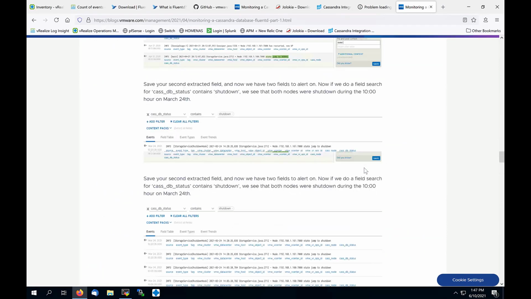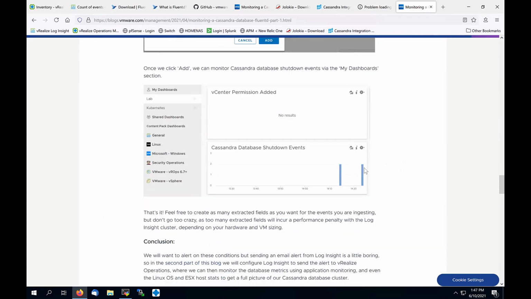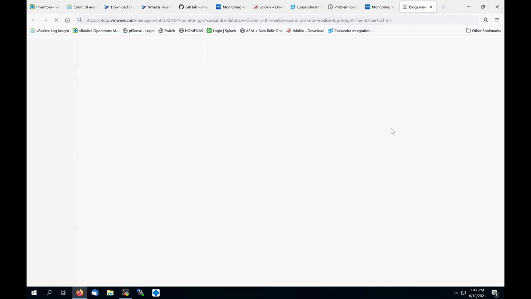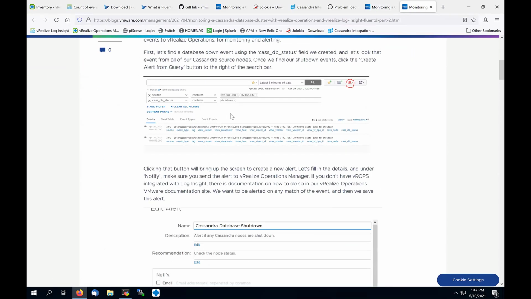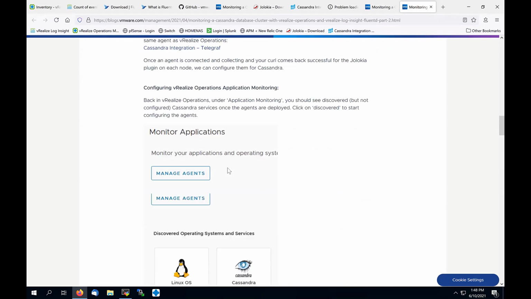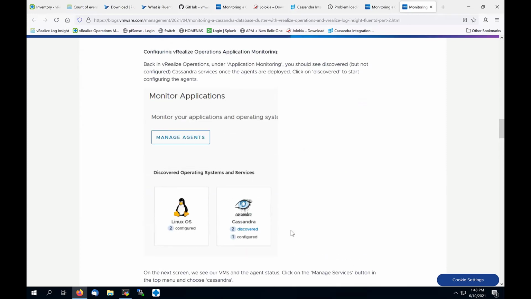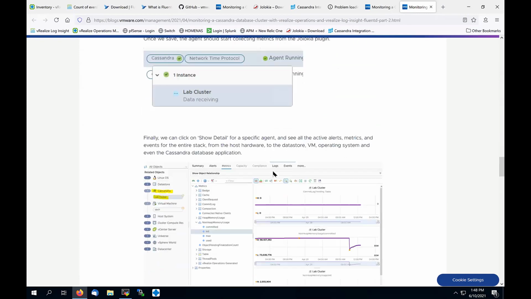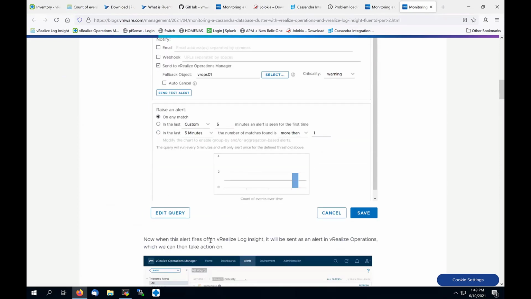The first one shows you how to install the Fluentd agent and configure your alerts in Log Insight. And then the second one shows you how to configure the monitoring of Cassandra in vROps, like we just did. So everything we did, the database shutdown, the alert that goes to vROps, and then the configuration of the Cassandra Telegraf agent information along with the service. So everything we just did, it's in one-stop shop. Any other questions?